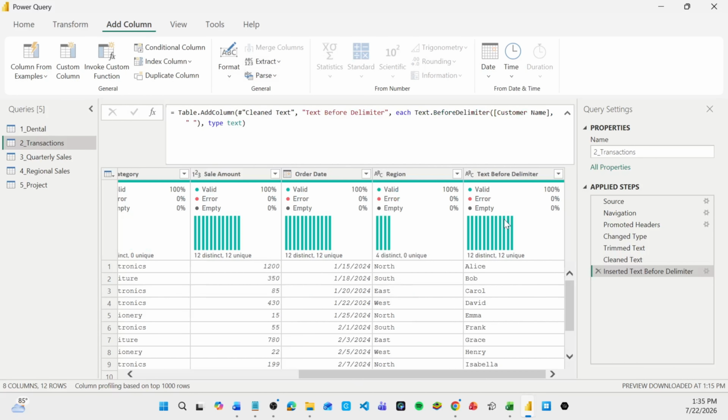Now you can see that we have it here. You can now rename this as first name. So we have two tables, columns on names, and you can now continue using this.